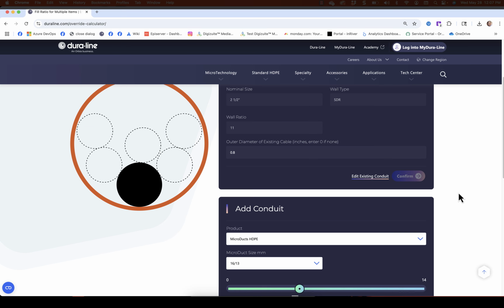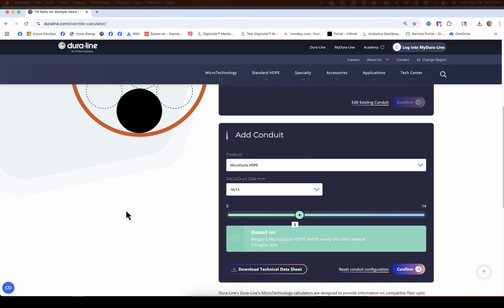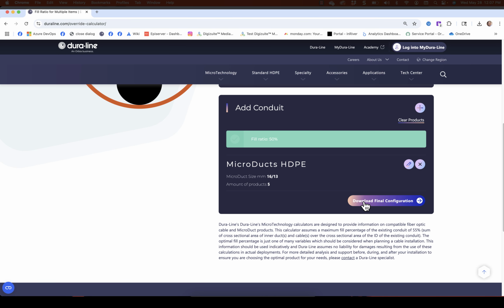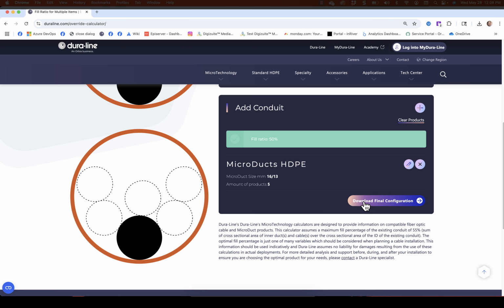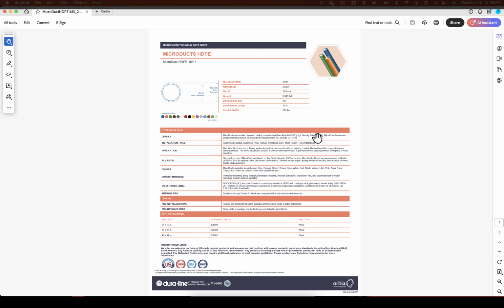So we like this configuration where we have a 2.5 inch SDR11 with a 0.8 OD existing cable and 5 16/13 microducts, but we want to make sure we remember and retain this information. So we'll hit the confirm button and we can download the final configuration. And it's great because it downloads a zipped file, and in that zipped file, it's going to have a technical data sheet for the size of microducts.